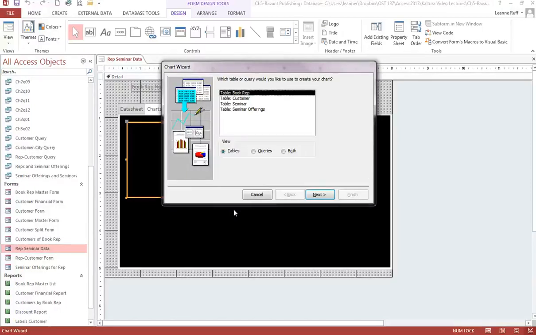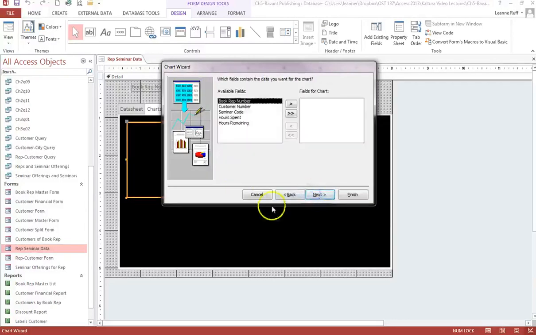And as the wizard opens, we're going to select Queries as the option. Here for the table, it asks which table or query would you like to use to create your chart. And so we're going to select Queries to narrow down the list, and then we're going to select the Reps and Seminar Offerings query to indicate it is the source for the charts. So we're going to choose that query and hit the Next button.